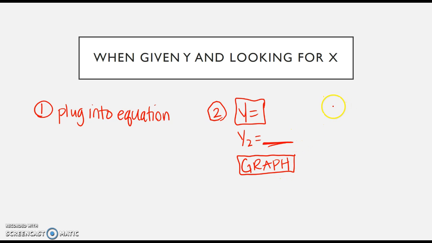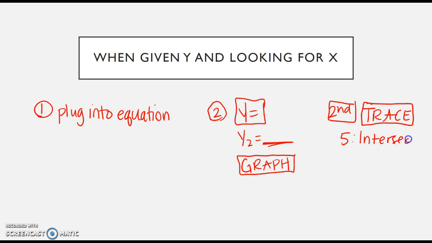So to find the intersection, we're going to go to second trace to get to our calc menu. Then you've got several options there. We want to do number 5 where it says intersect. It's going to ask you 3 questions: first curve, second curve, and guess. Your calculator knows what it's looking for, especially when we don't have 2 lines in there. So for all that we're doing, you're just going to press enter 3 times. Then it's going to say x equals something, and y equals whatever that value is. Your answer is whatever the x is.